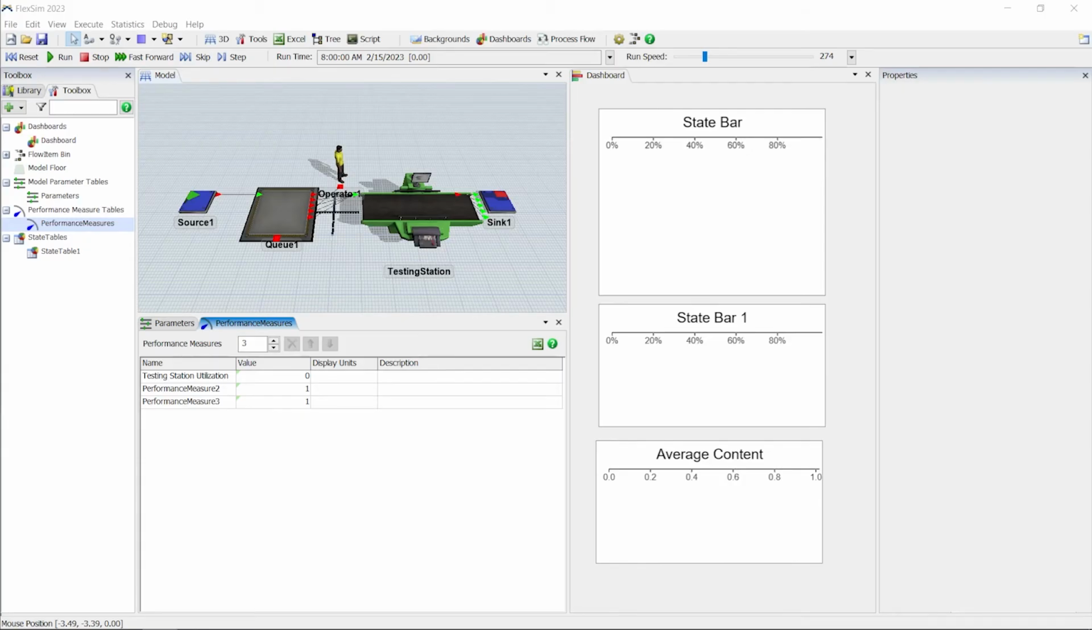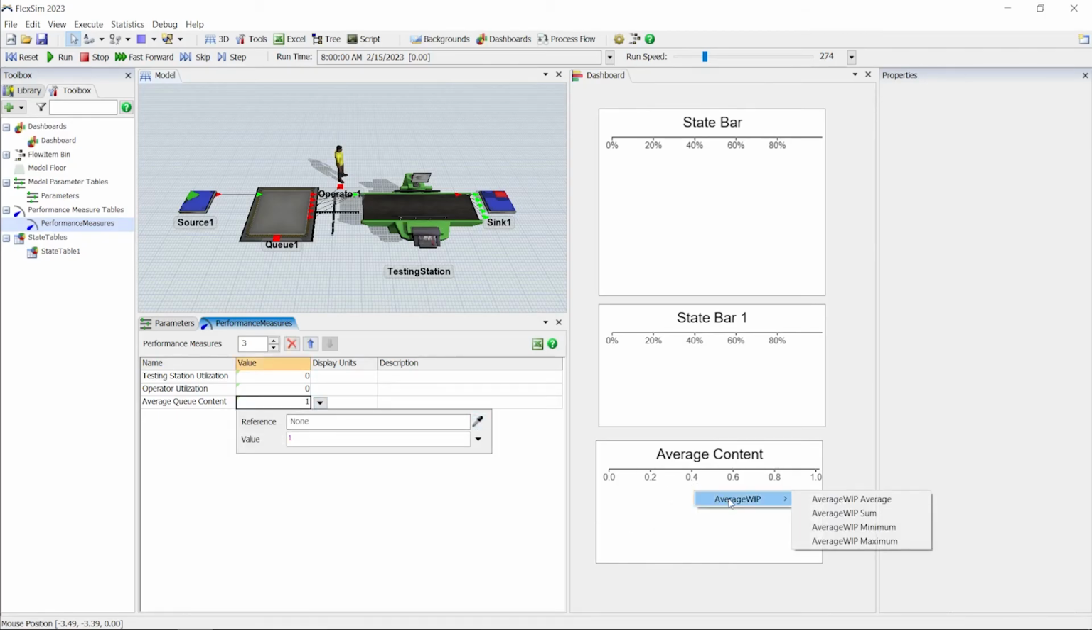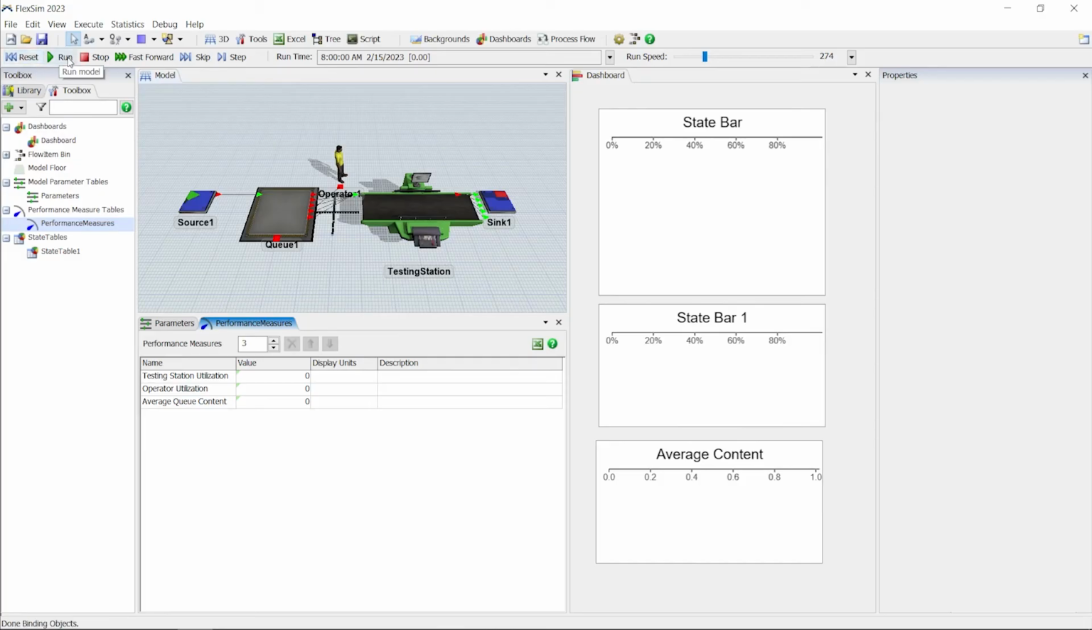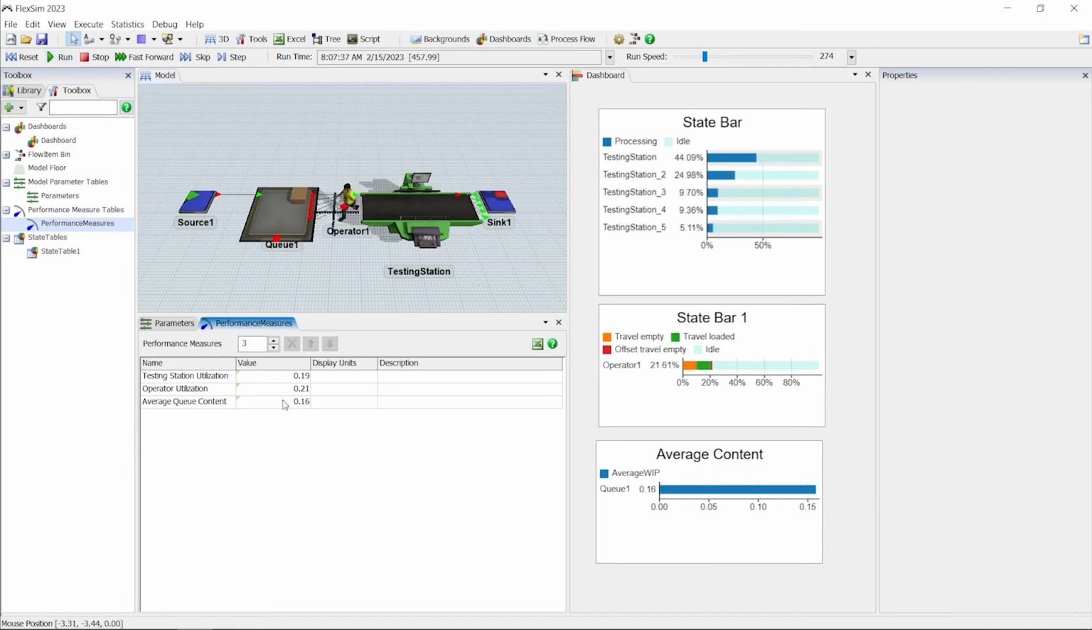The second measure will be operator utilization, so rename the second row and sample Utilization Average from the operator's state chart. Finally, we want to keep a close eye on the queue's average content. Rename the third row, sample the average content chart, hover over Average WIP or Work in Progress, and choose Average WIP Average. If you reset and run the simulation now, you'll see that these performance measures update as the model runs. And now we're ready to test some scenarios.